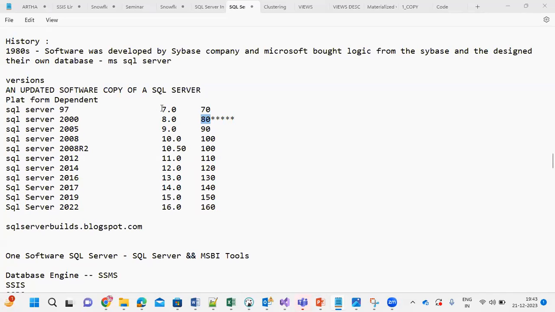The version will be mentioned based on these points only, not this version. If you open that SQL Server software in your laptop, you can see these points. By seeing these points, you can identify that if 9.0 is there, that is SQL Server 2005. If we have 16.0, then it is the 2022 version. If we have 13.0 in the SQL Server, then it is a 2016 version. Like that, you need to identify.